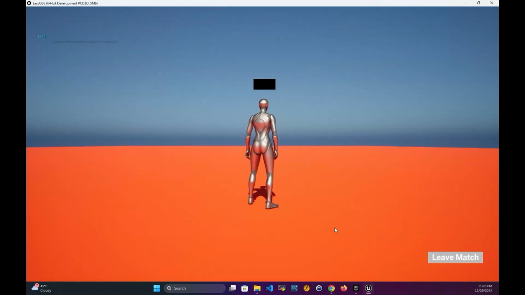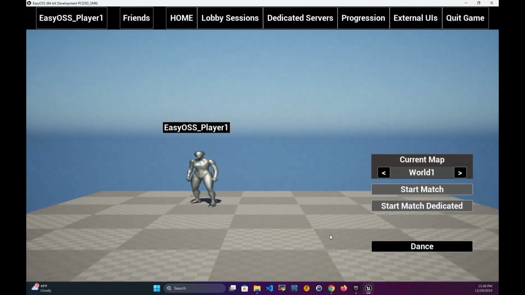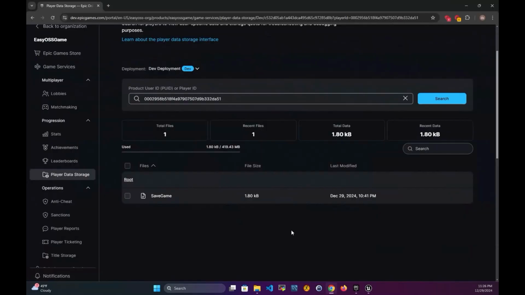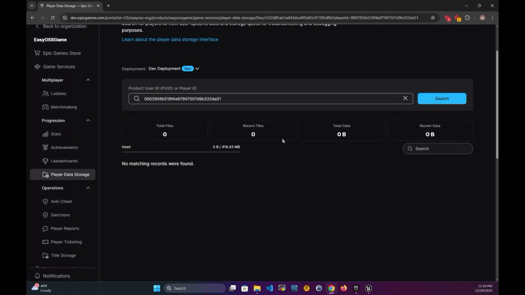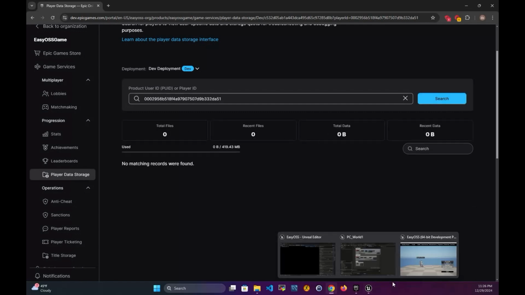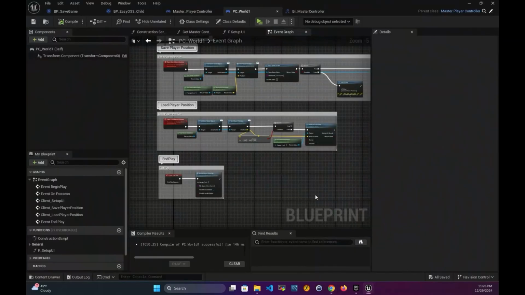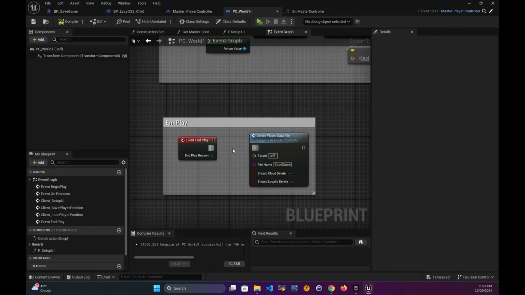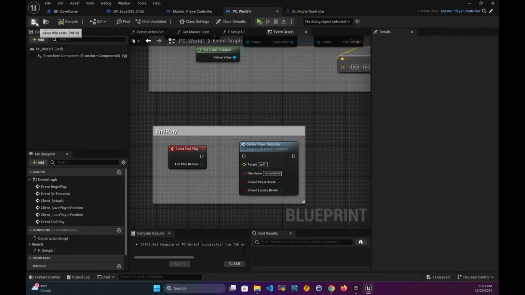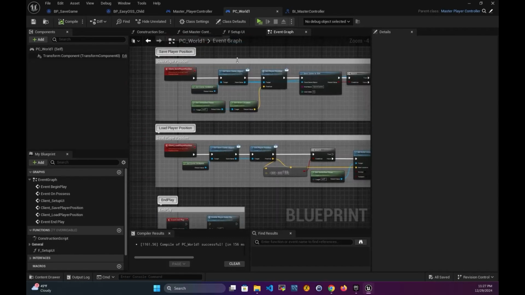Click on Leave Match to execute the end play. Go to the dev portal and search for the client files. And there you have it. The file has been deleted following the execution of the delete process. I want to disconnect the call to delete. It was just to show you how the process works.